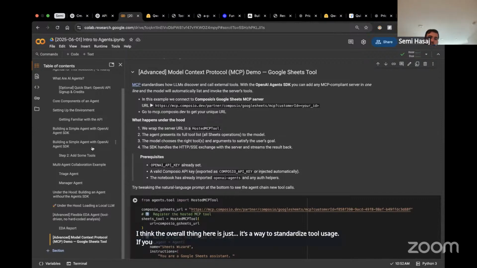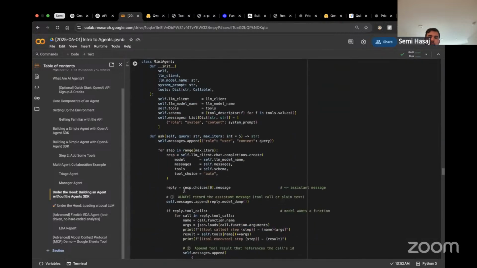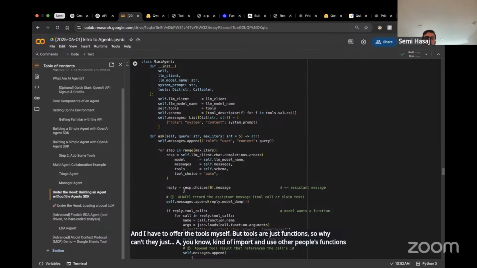If you guys notice, when I created this agent class, not only is the agent running on my client, locally, but so are the tools. And I have to author the tools myself. But tools are just functions. So why can't they just import and use other people's functions that they've already spent a lot of time writing and have great ones?